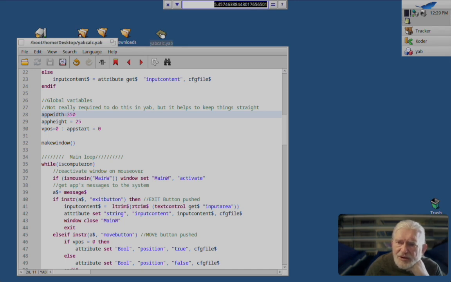See, it's narrower now. But all these buttons are still in their correct places. How on earth did I do that? Because, you know, a button is from 1, 1 to 50, 50. We'll get there.